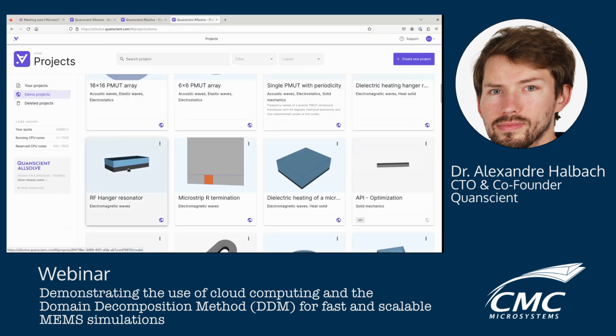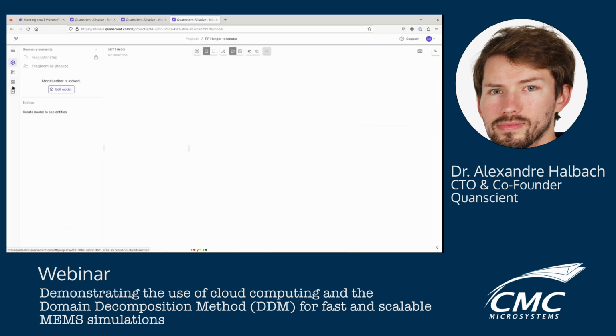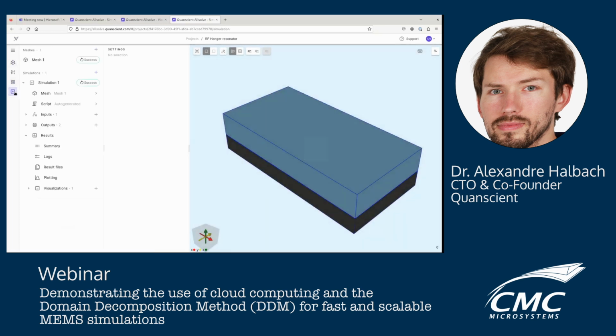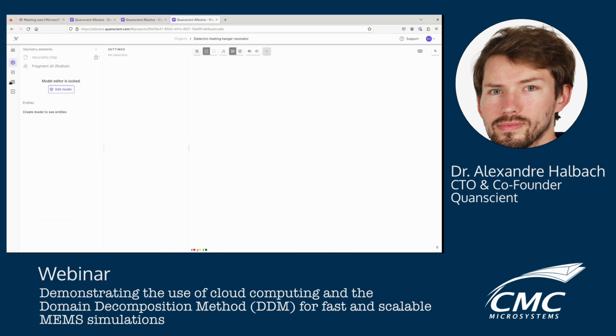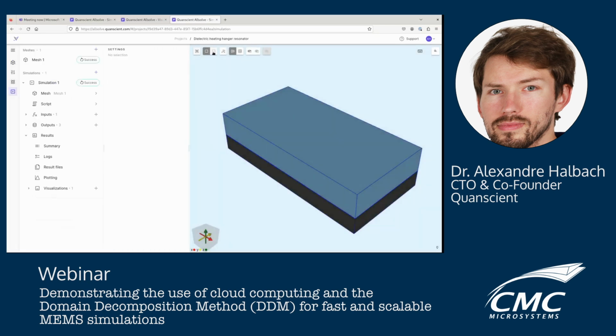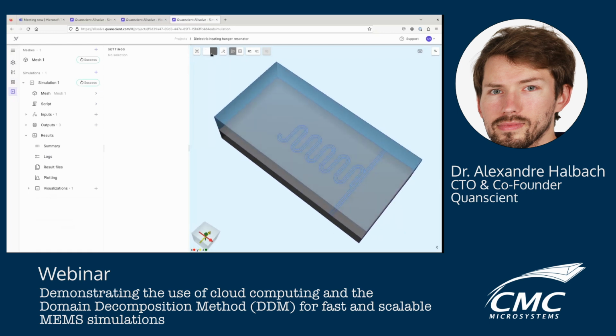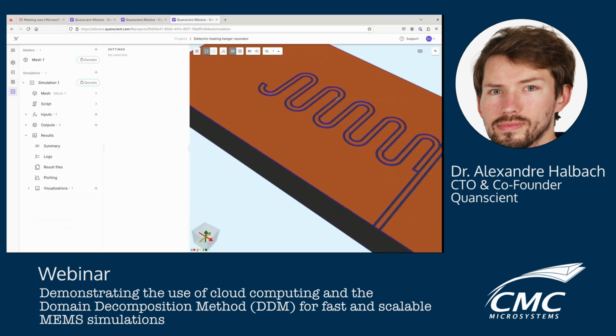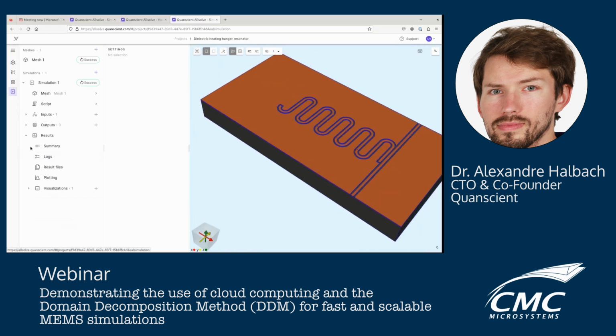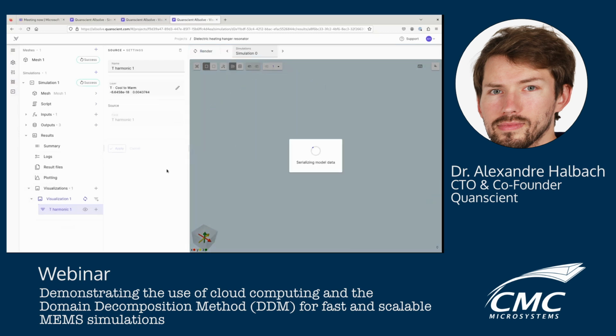for example, PCB, RF, photonics. And one last example before I really conclude here could be to show something that I did a few days ago, the electric heating in a quantum hardware hanger resonator. This is a building block of quantum hardware. It's used for filtering. So this is a resonator. We compute S parameters, and then we also compute the heating due to the electric losses.